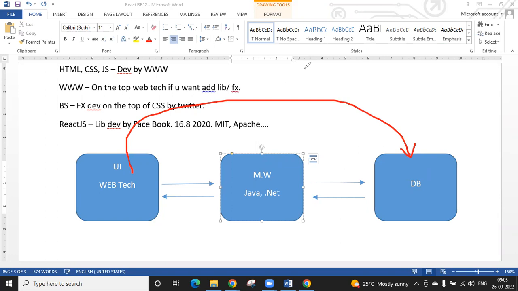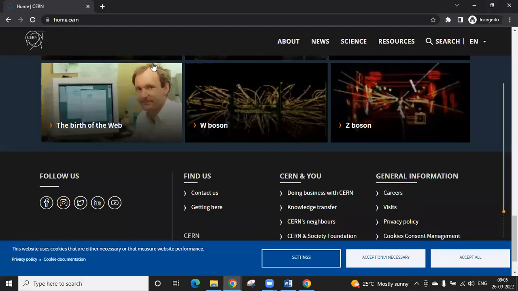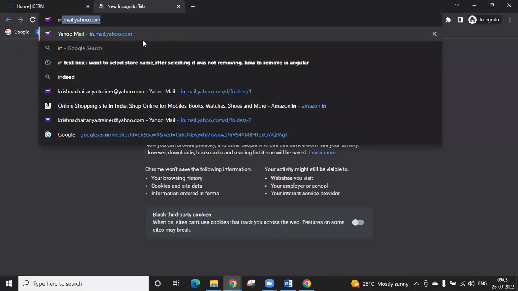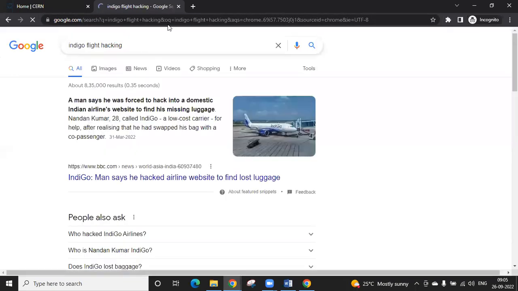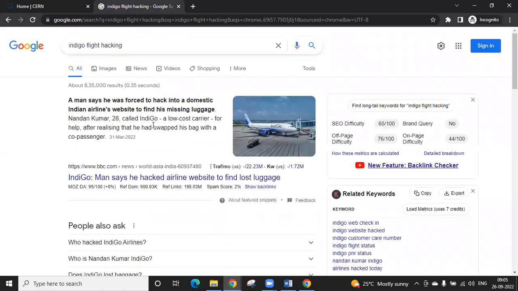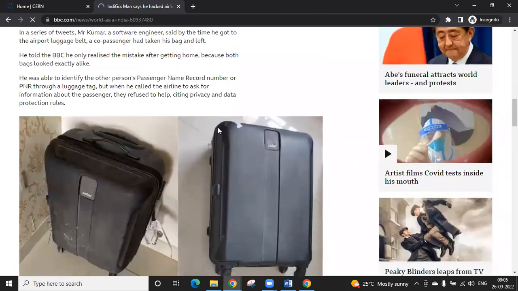Okay. So now, for example, did anybody notice the Indigo flight hacking news? A software developer, anybody? Hacking is also very easy; it starts from the web technologies. Indigo flight hacking, anybody? So one software guy traveled in the Indigo flight. No one here? So this is the software guy, traveling from so and so place to so and so place.